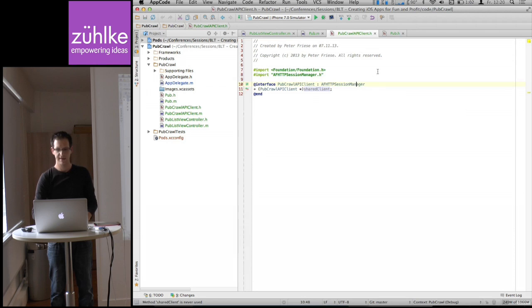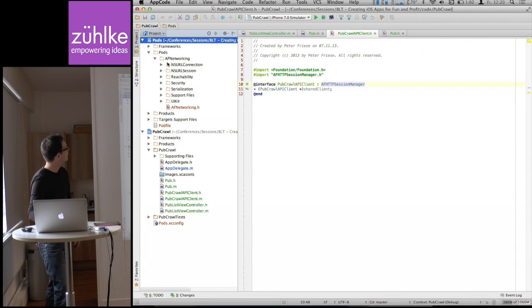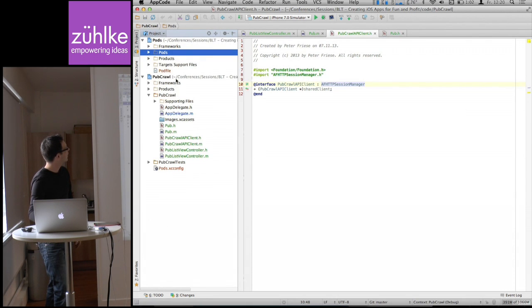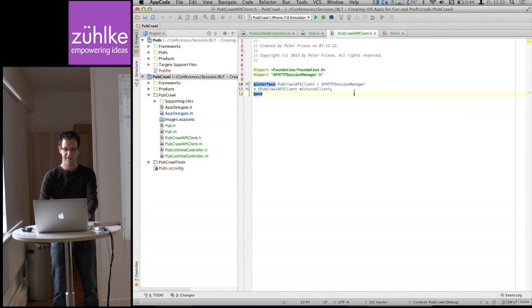So you can now see that the dependency has been resolved. And I have now two projects. I've got my Pods project where the library is contained within. So here is AFNetworking. And I've got the pubcrawl project down here. So that's great. And now I can give you a little bit of background on why I need this HTTP session manager.